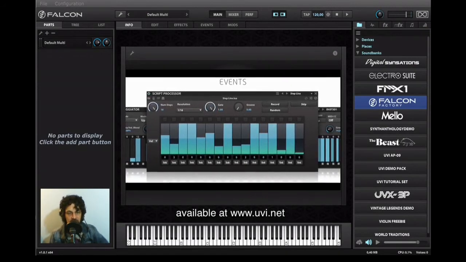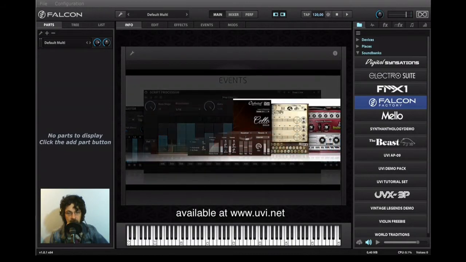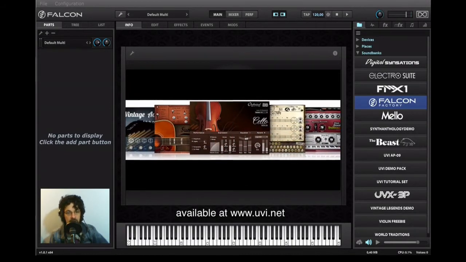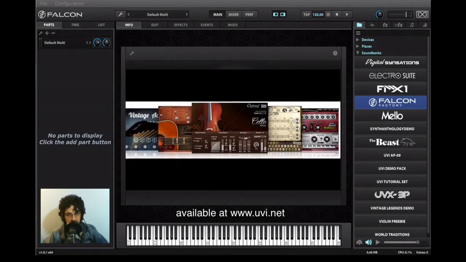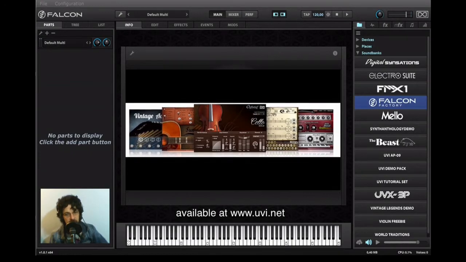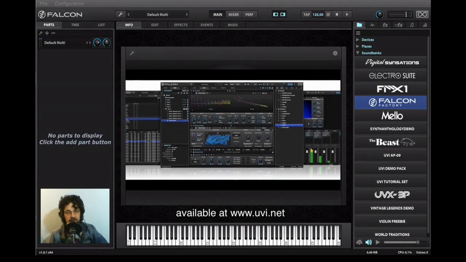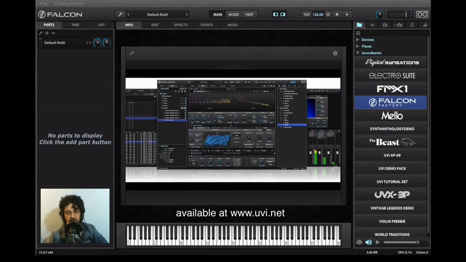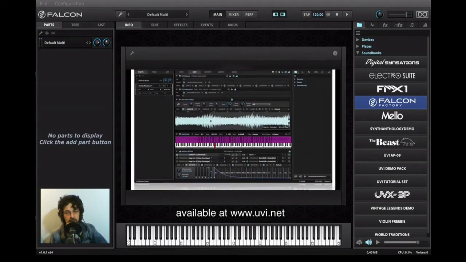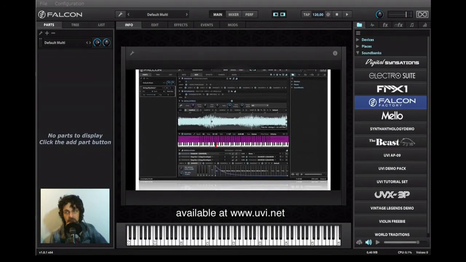Being a UVI product, it is fully compatible with all the previously released UVI libraries for UVI Workstation and UVI powered instruments. Nevertheless, Falcon has the ability to load and manipulate sounds of all the audio formats: AIFF, MP3, MP4, REX, WAV files and many others.